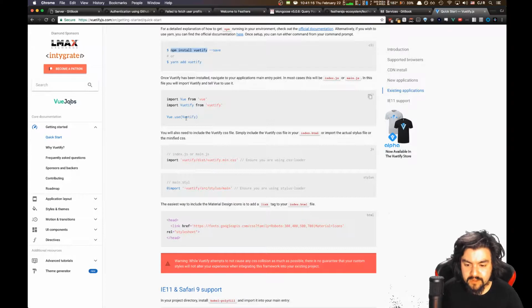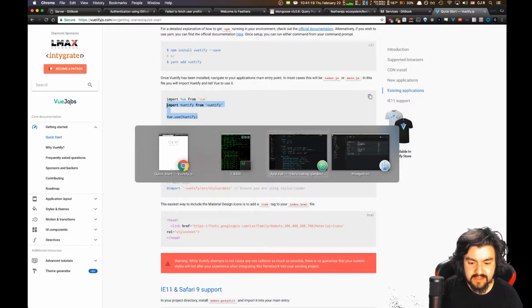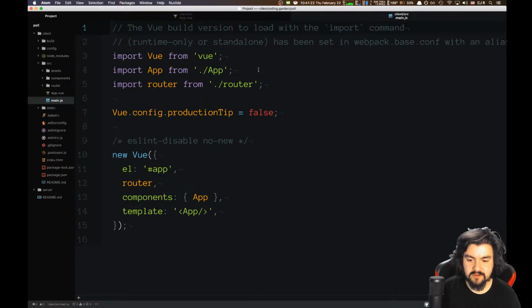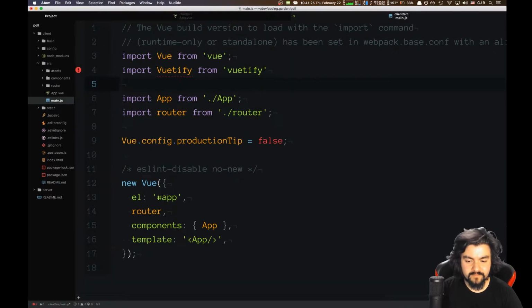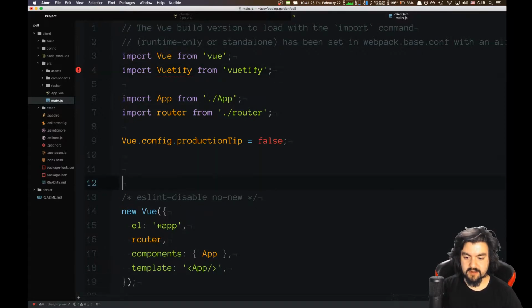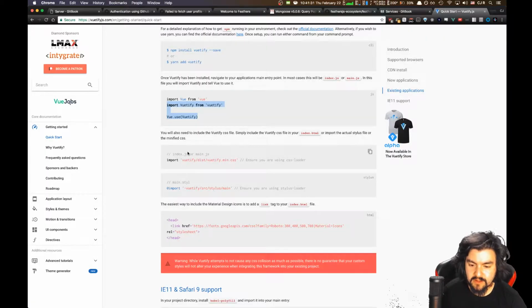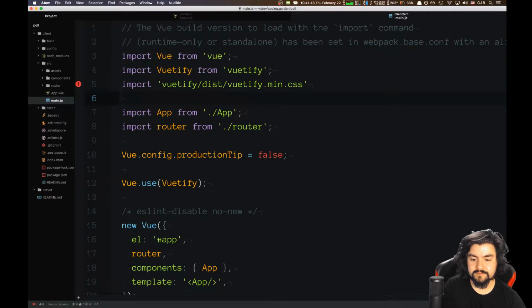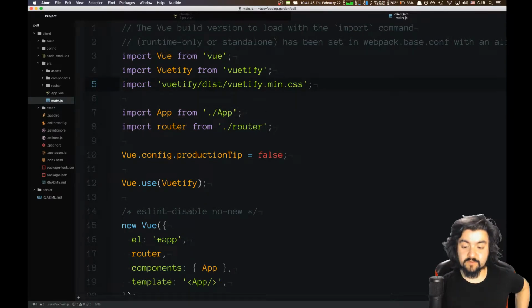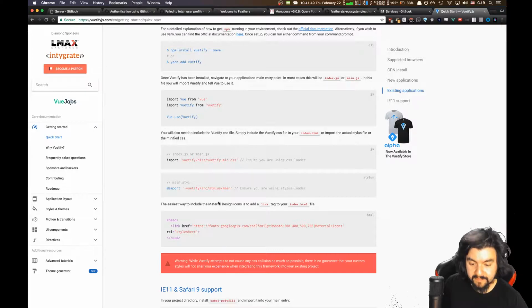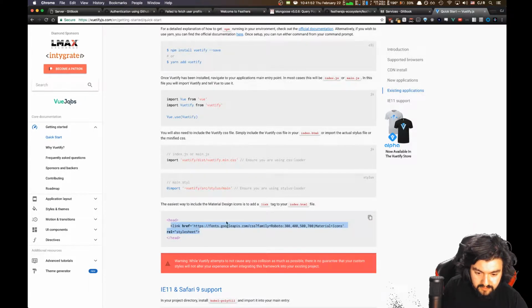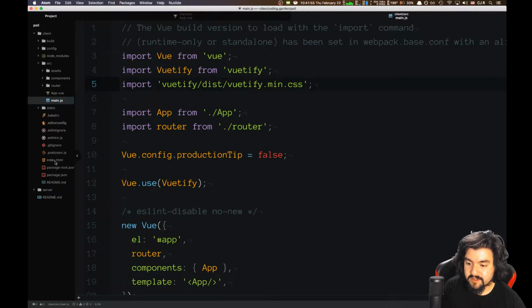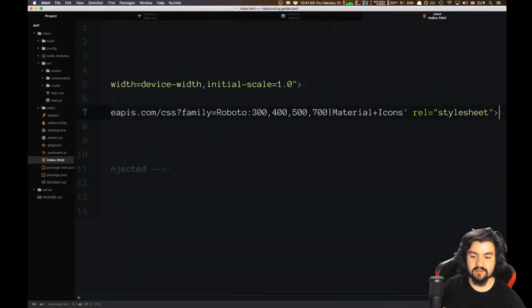Cool. We're going to use Vue.js, and this happens in our main.js. So I'm going to bring in Vue.js right there, add my semicolon, and then right here we're going to use Vue.js. And then I will just import my minified CSS right here. So this will enable Vue.js on my app, and then we also need to add material icons and the font, and we can do that in index.html. So I'm going to add that right there. Cool.